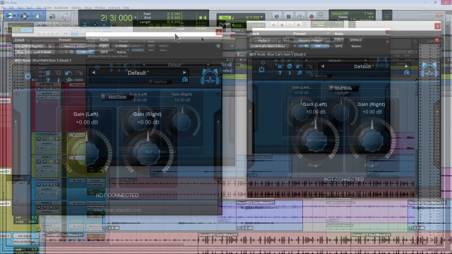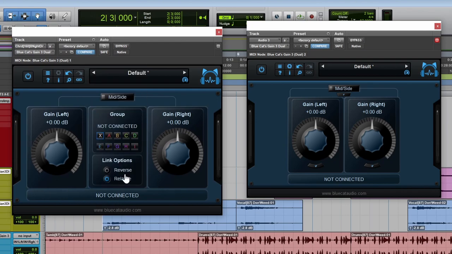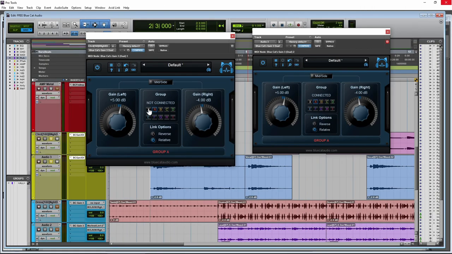Okay. So if I want to connect these together, just down here where it said not connected, click that. And let's put these on, say, group A. And I'll put this one on group A as well. And then whenever I make an adjustment, you can see they're both responding exactly the same way. Now let me disconnect these for now.